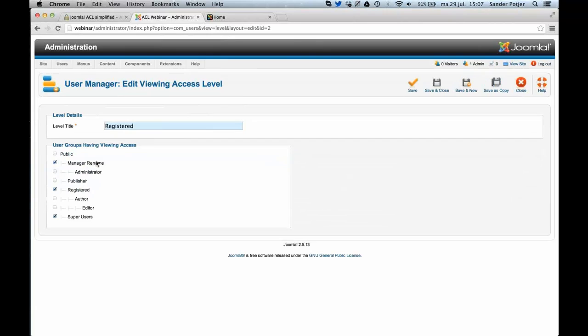When you open an access level, you see which user groups are part of this access level. And it's good to know over here that once you assign the manager group, in this case, the administrator group that is nested will also inherit this value. So by checking the manager group, the administrator group will be included in the access level as well.